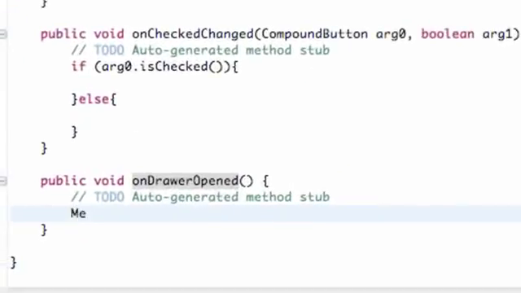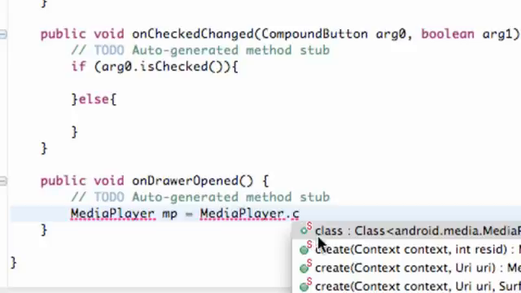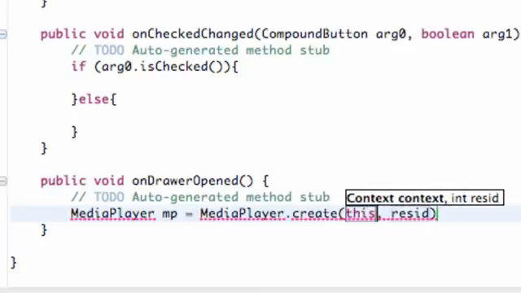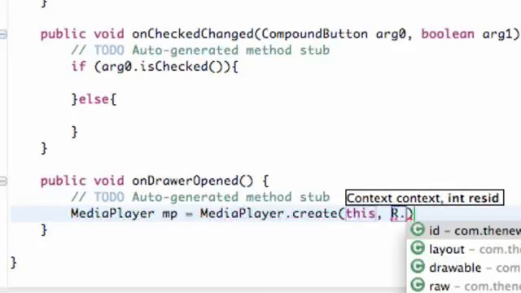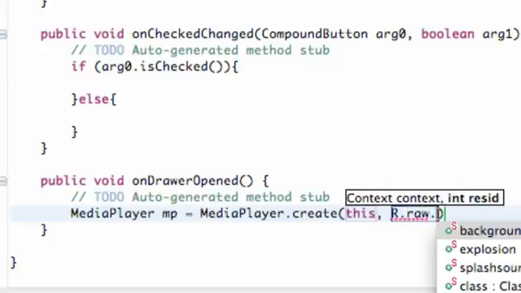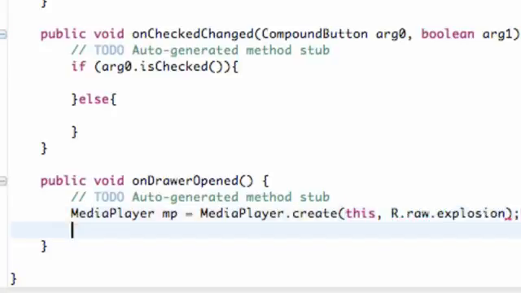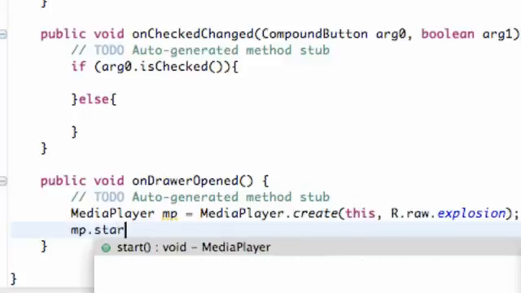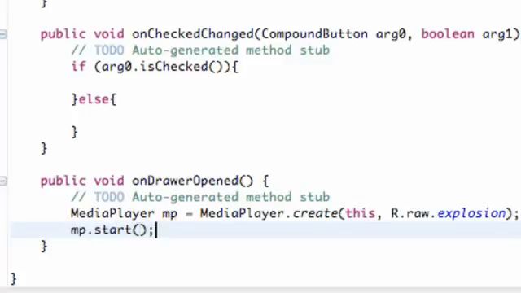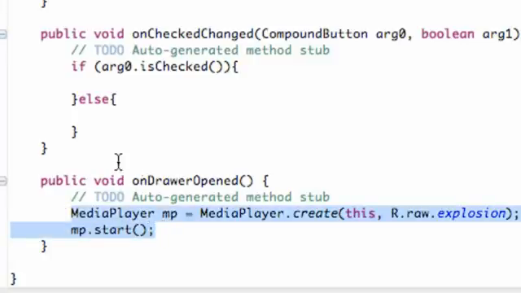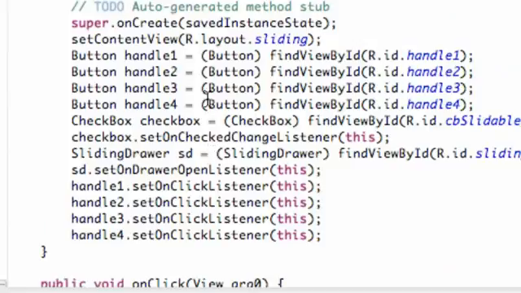So now we can do something like MediaPlayer mp equals MediaPlayer.create, with context this for the class, and R.raw.explosion, and then we're just going to do mp.start. So now when our drawer opens, it's going to start an explosion noise that we have in our resources. Again, that's not a review, but that's just one of the methods that we can use.